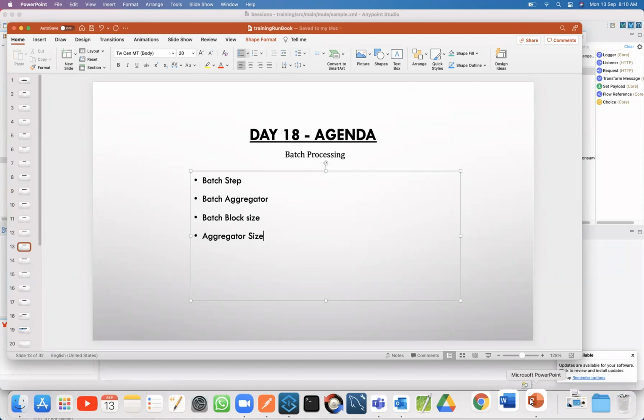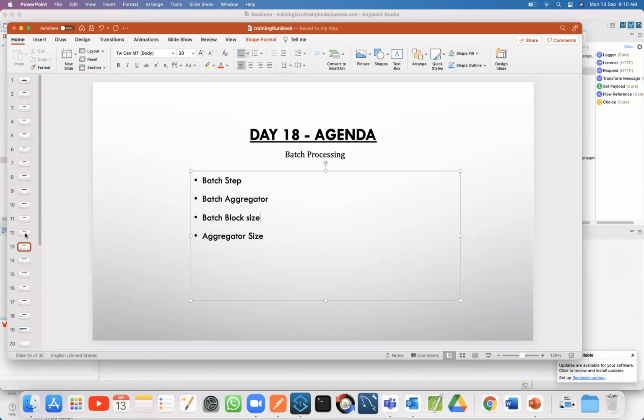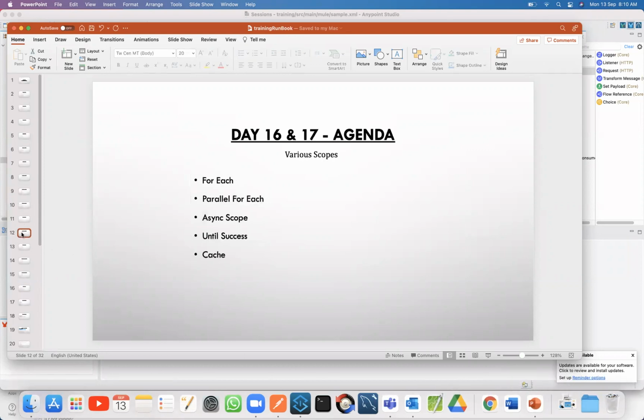And additionally, what we're going to see today is, in the last sessions and last couple of sections, we have seen various scopes like for each, parallel for each, asynchronous scope, until successful, cache, and prior to that scheduler, object store, all these things, right? So now we're going to see one more interesting and important concept. It is called batch processing.